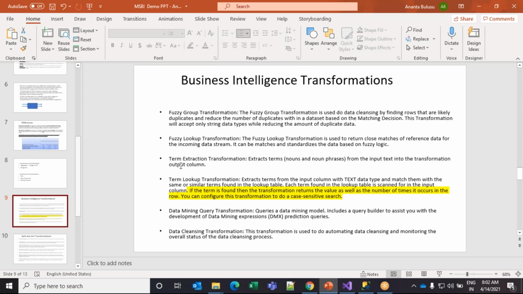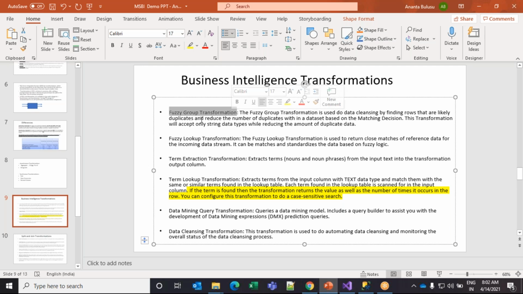Okay, so let's come to the overview of all the transformations once. In the business intelligence transformation category, we have these types of transformations. The fuzzy grouping transformation reduces the number of duplicates in the data set. If a table has duplicate records, it finds the duplicates in the table and then reduces them.